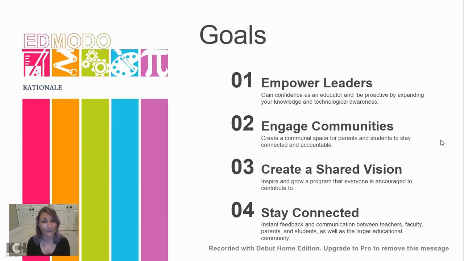It creates a safe communal space. I also think that the goal of this is going to be to create a shared vision. Everyone has a say. Social networking is great because it's kind of like a living document. It's constantly changing, and everyone's input really impacts how successful it is. So the more parents are involved, the more students are involved, and the more teachers that are involved in the school, the better that it becomes.